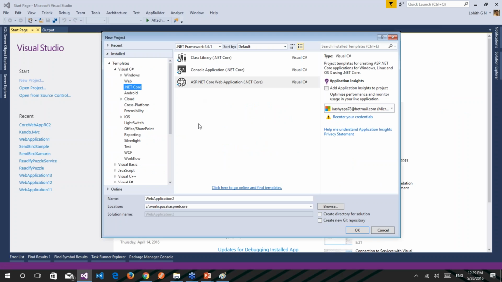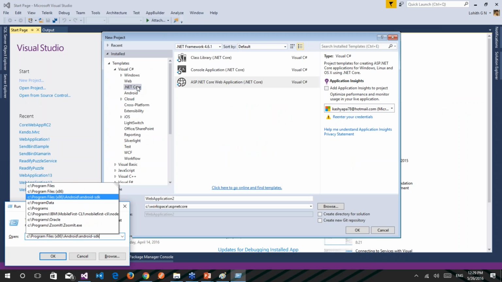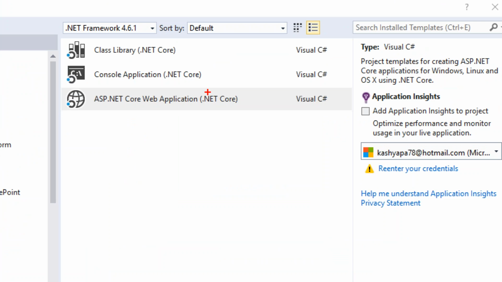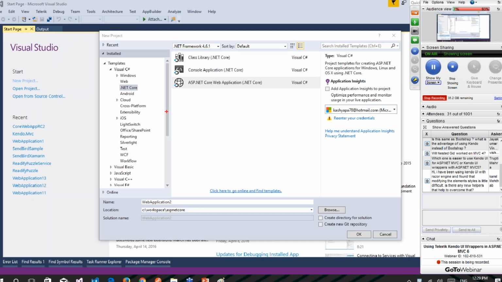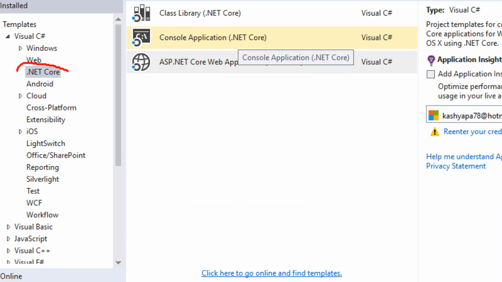So the moment you have ASP.NET Core installed, you will now start seeing new things coming up. Even in the installed templates, you will start seeing something called .NET Core. The web is the full framework, the .NET 4.6. Now what you're seeing here is .NET Core, and for .NET Core you get class library, console application, and ASP.NET Core web app.